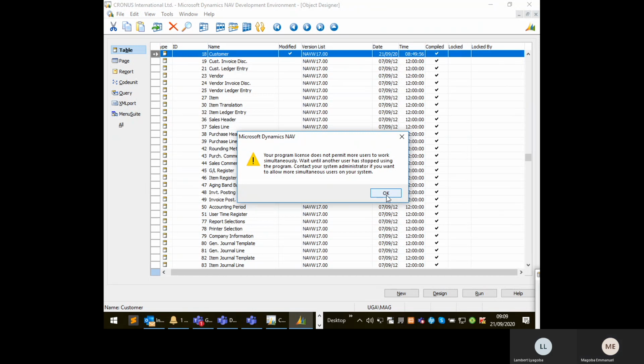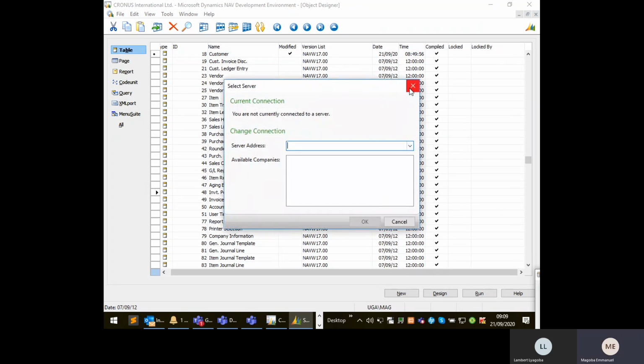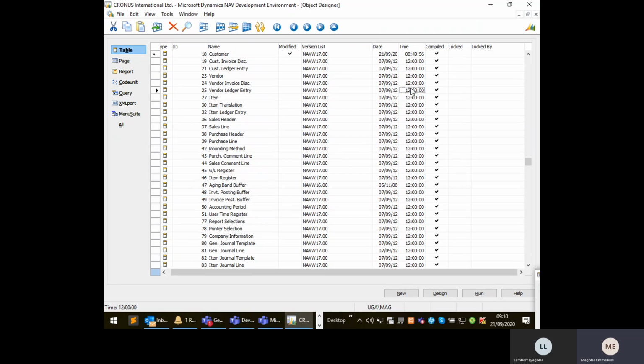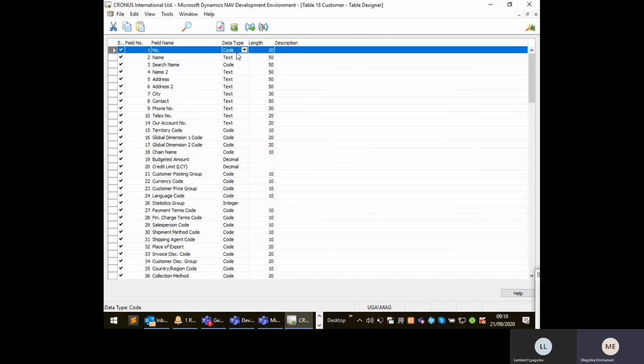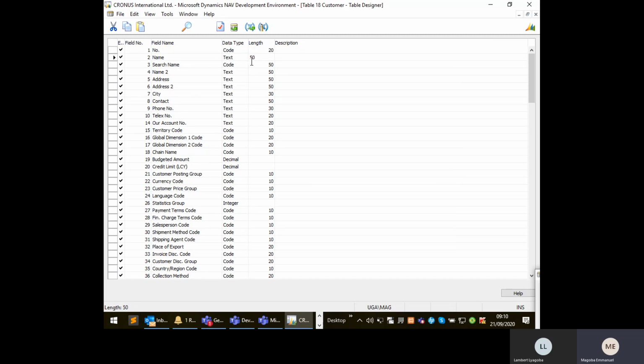So, data types in NAV. Okay, NAV has different data types. We have code, text, big int, option, and other things. As I told you, code is alphanumeric, isn't it? You can have your code as C001. Code is alphanumeric, and there are some conventions that we use.